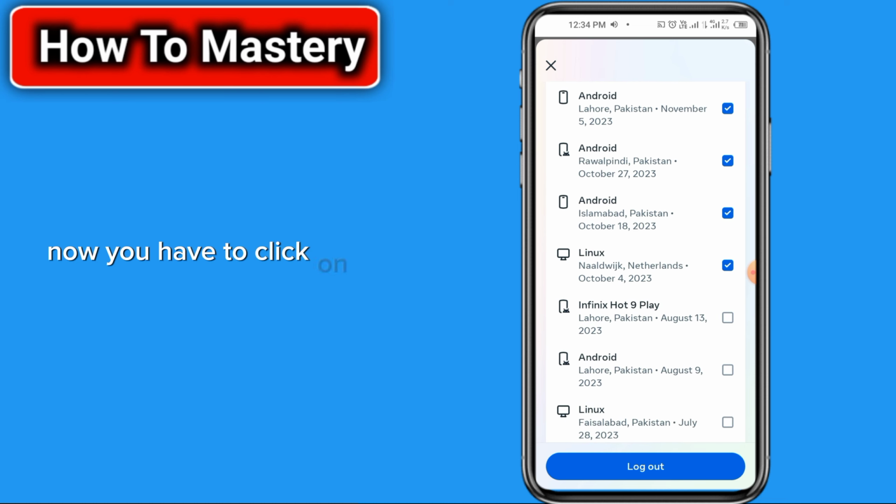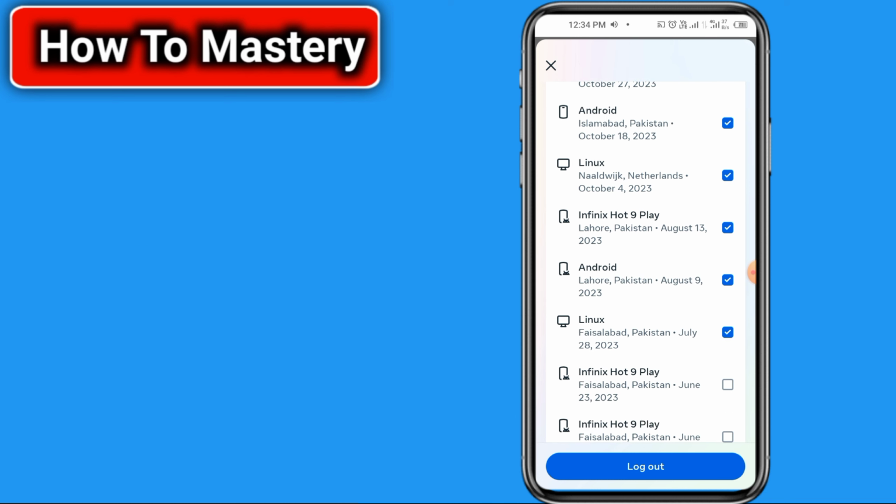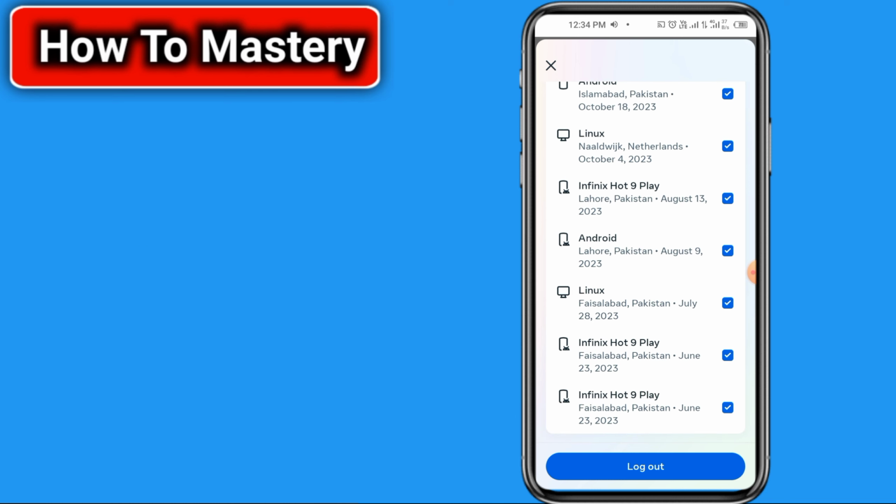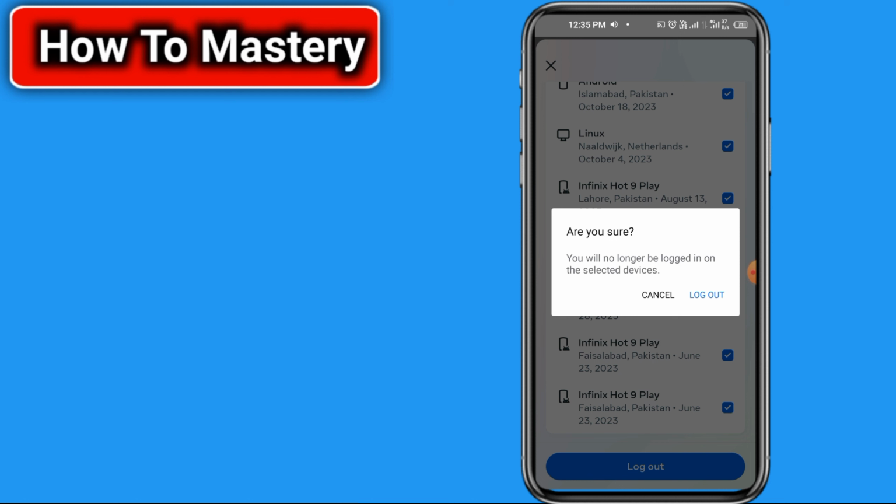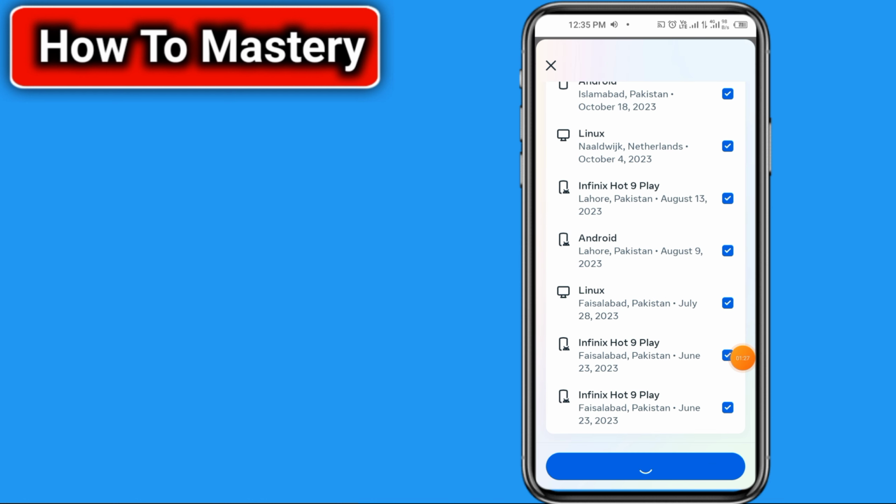Now you have to click on Logout. Now click on Logout again. In this way, you can log out your account from all old devices.